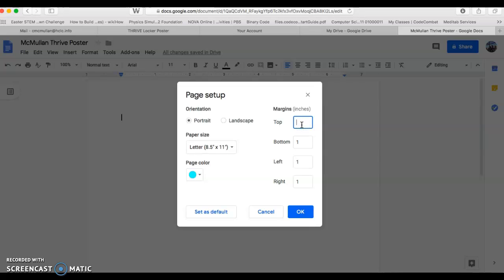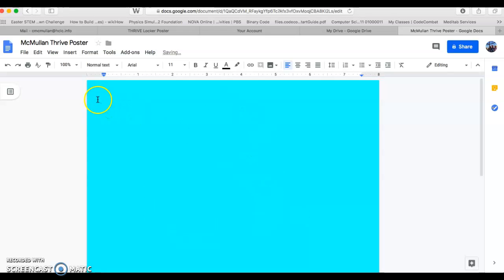Also, it always helps to make your margins 0.5, or half inch, because it just gives you more room on your paper to fill it up with fun stuff. So go ahead and change all your margins to 0.5 as well. Once you're done, you can see now my cursor's farther over and farther up, and my page is a beautiful blue, so I'm very happy. All right, that was step 1.